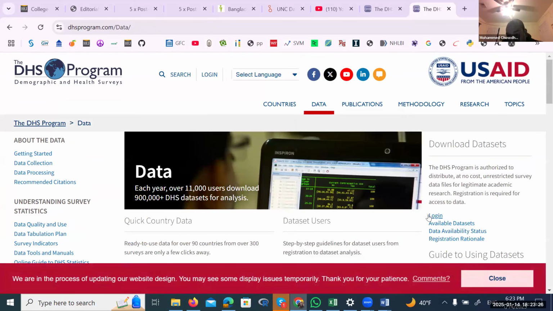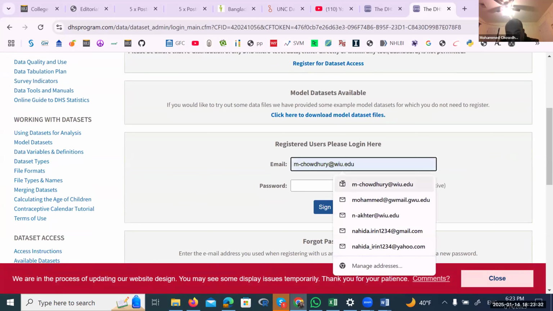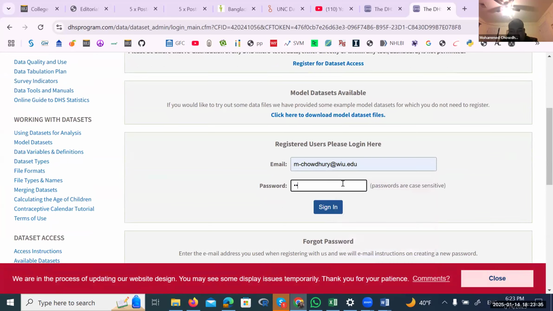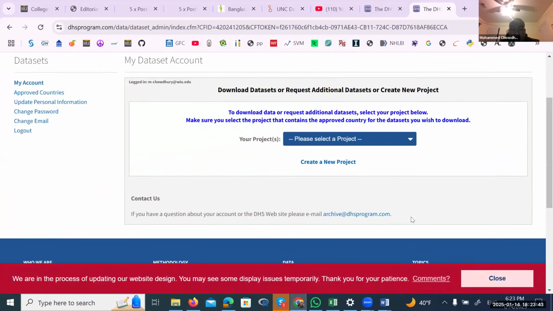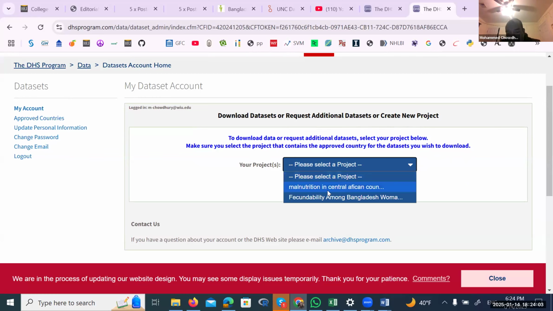So let me click in there, log in there, and then register. I put my email address in this format. So now they ask me: download dataset, request additional dataset, or create dataset. So to download data or request additional dataset, select your project below. Make sure you select the project that contains the approved country for the dataset you wish to download. So whatever you did in here, maternal nutrition in Central or something like that.